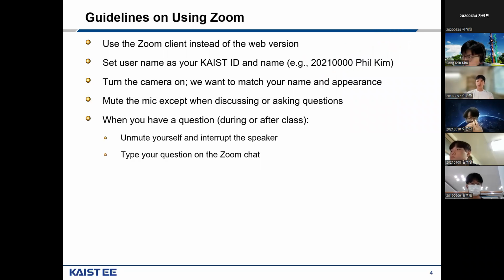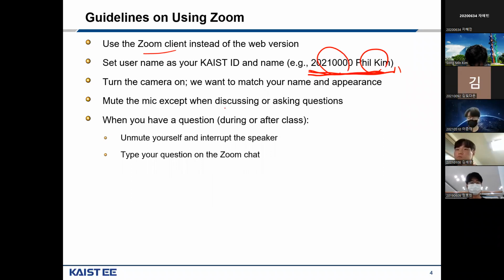Right. Some guidelines on using Zoom. I think most of you know this already. Please use the Zoom client as opposed to the web version, and please set your name in this format: student ID followed by your name, so that we know who you are. And turn the camera on. We want to match your name and appearance.